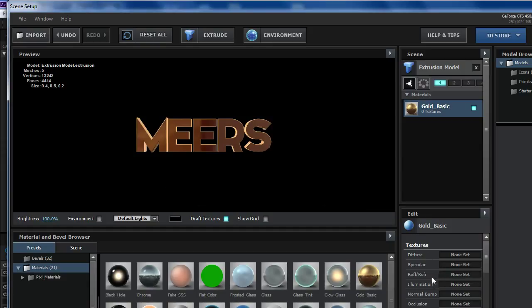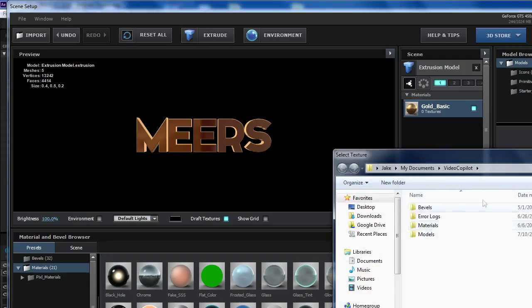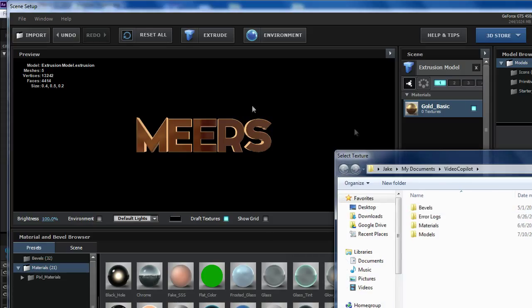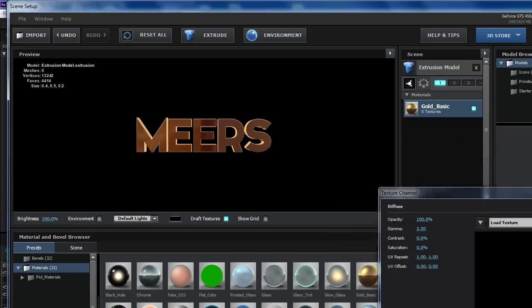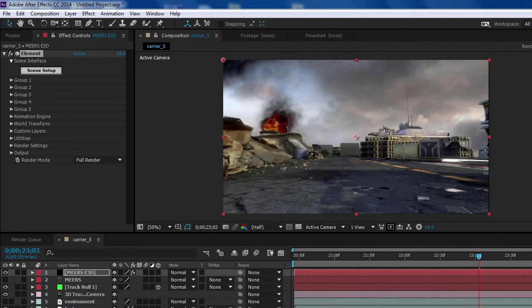Now, if you're wondering how you add your own texture to it, here it is. You hit these and you hit this, and you can browse for an image or something, and it'll map it onto the text. Typically I put it on the diffuse, specular, and reflection. I think it looks pretty good. Illumination, you can mess with whatever you want. But for now, we're just going to leave the stock gold text. We're going to hit OK. We just need our text in.